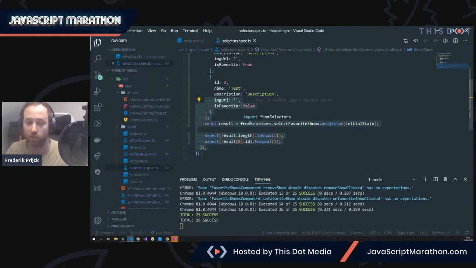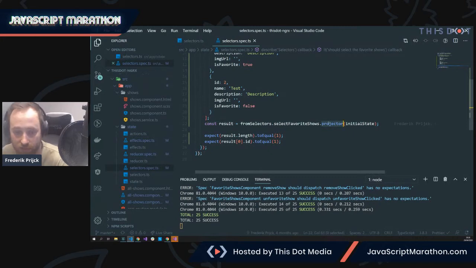Selectors are probably not the most fancy thing to test in your application, but it's actually pretty cool if you start using selectors extensively, that you can guarantee that it selects the portion of the state that you expect it to select, which you can do with a few simple tests that use the projector.